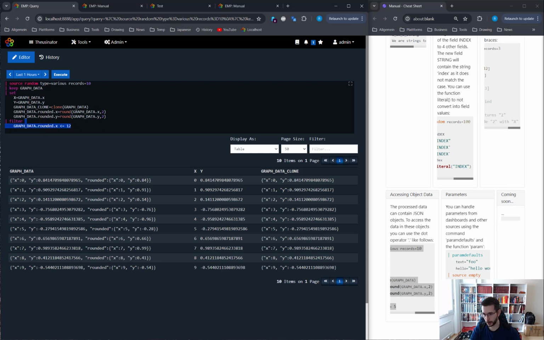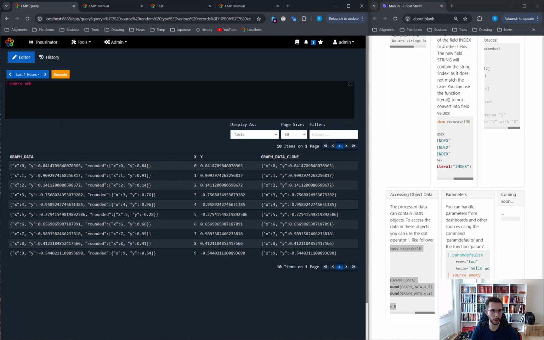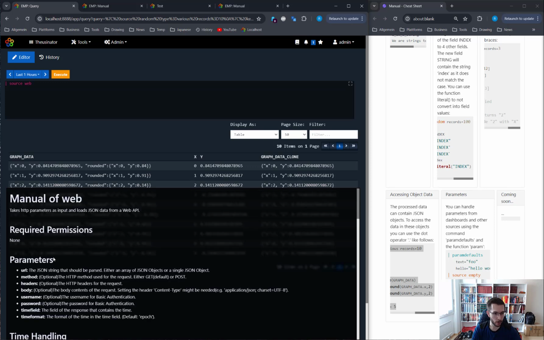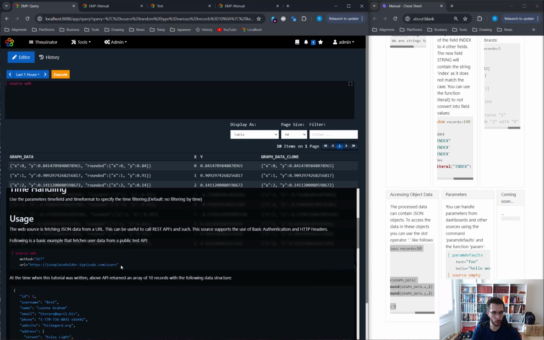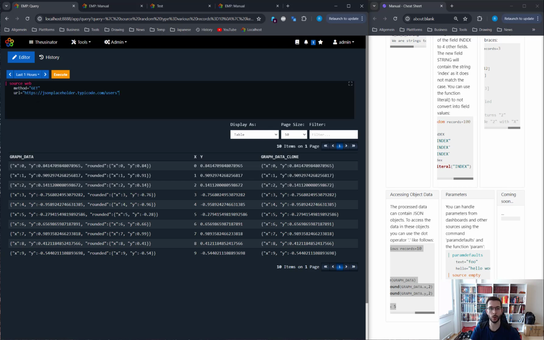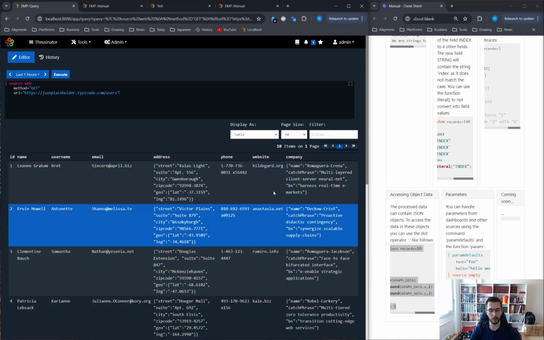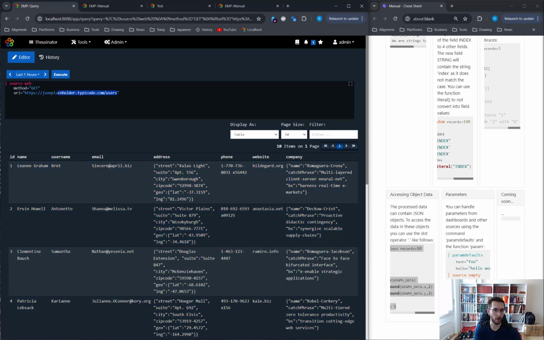Let's just, as a small excursus, let me show you one example of another source called the source web. So this source is used to fetch data from REST APIs that return JSON data. So this is just a sample URL that is provided by typicode.com. So I can get data from this page. Let me show you how this looks.